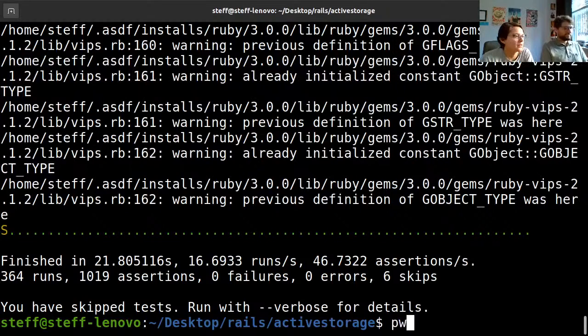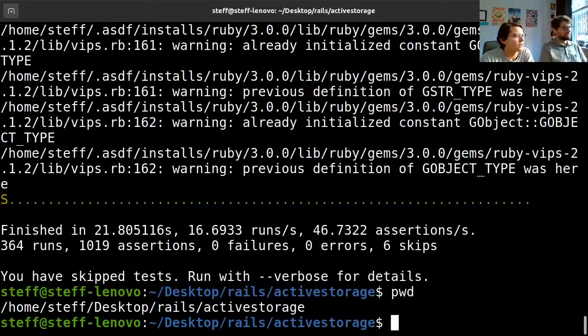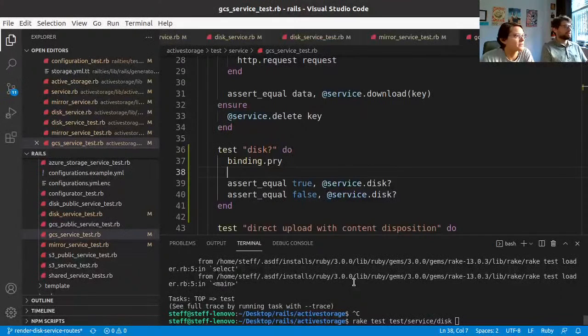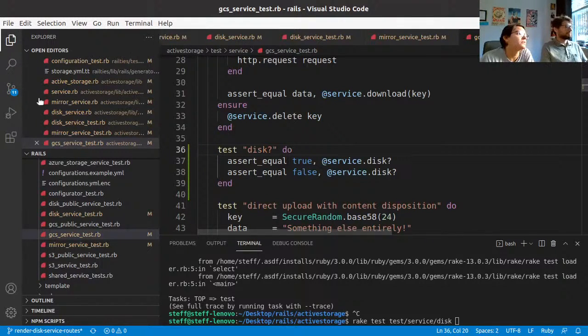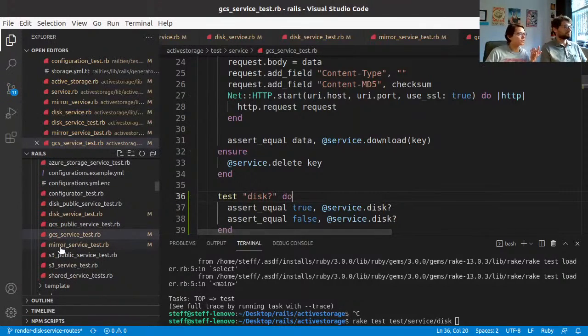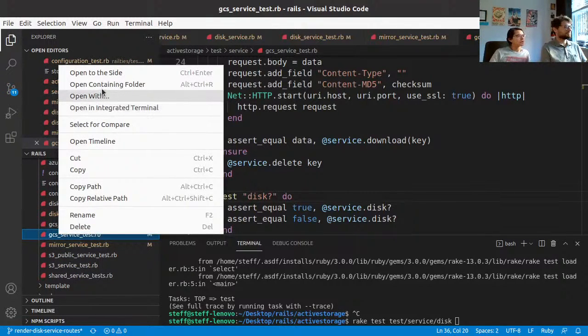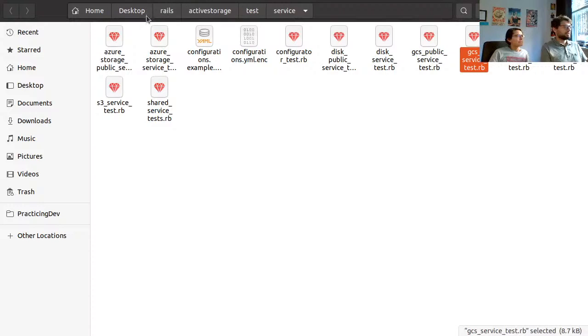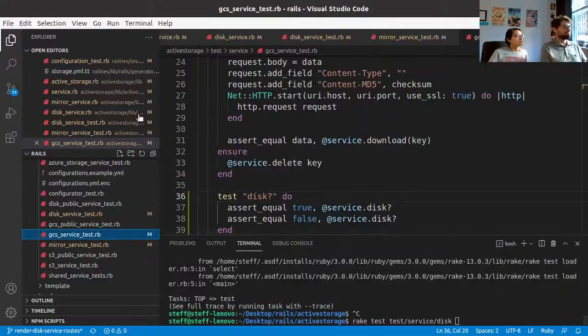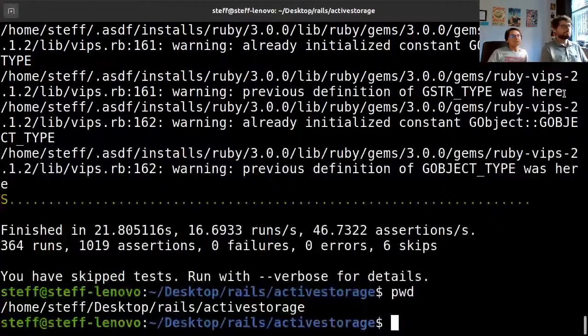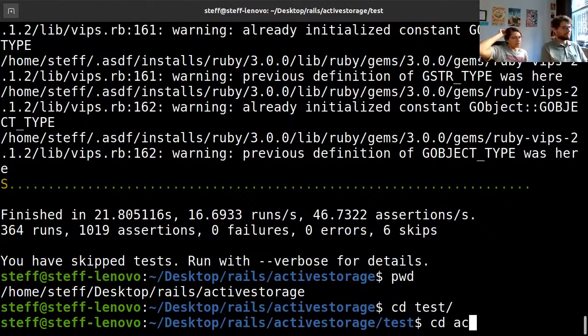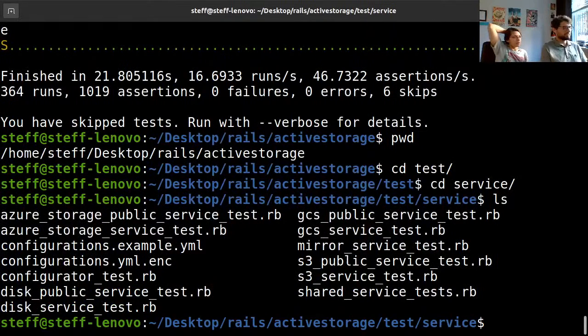I don't think I'm testing the right thing. Rails active storage. Am I on the right place now? How is that possible? There is only one file called desktop Rails active storage test service. That's unbelievable. Service GCS.